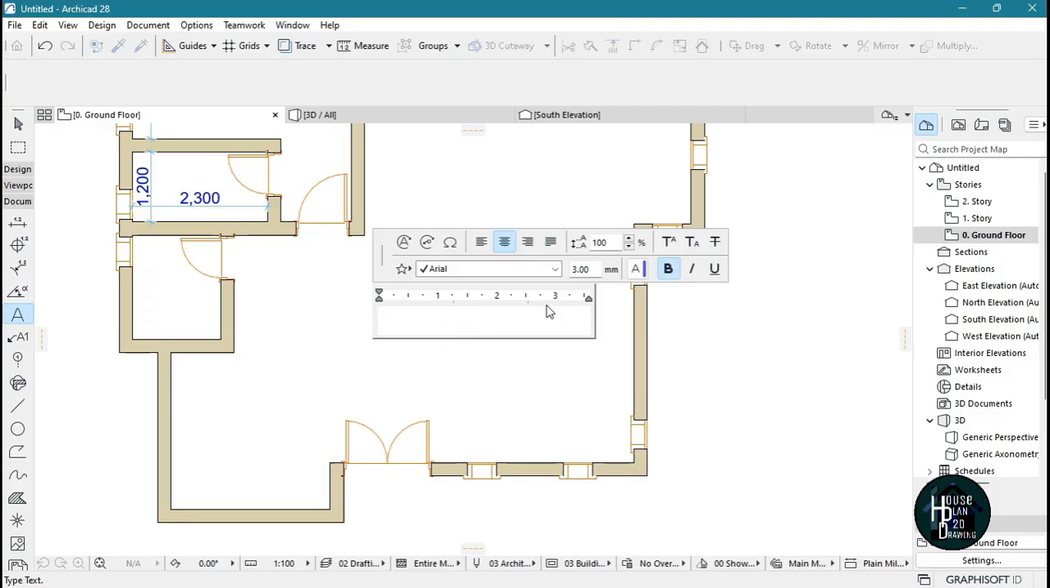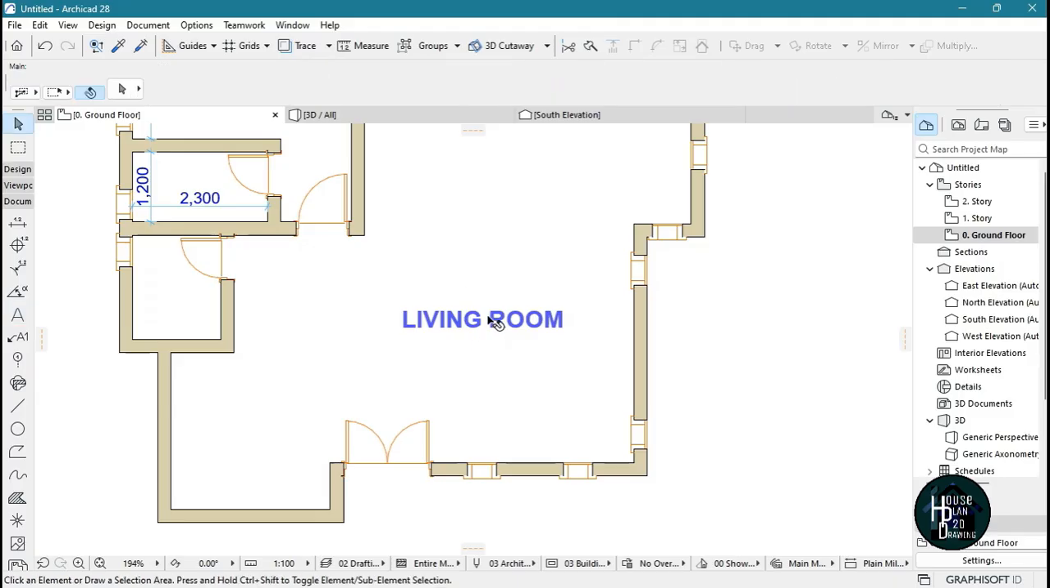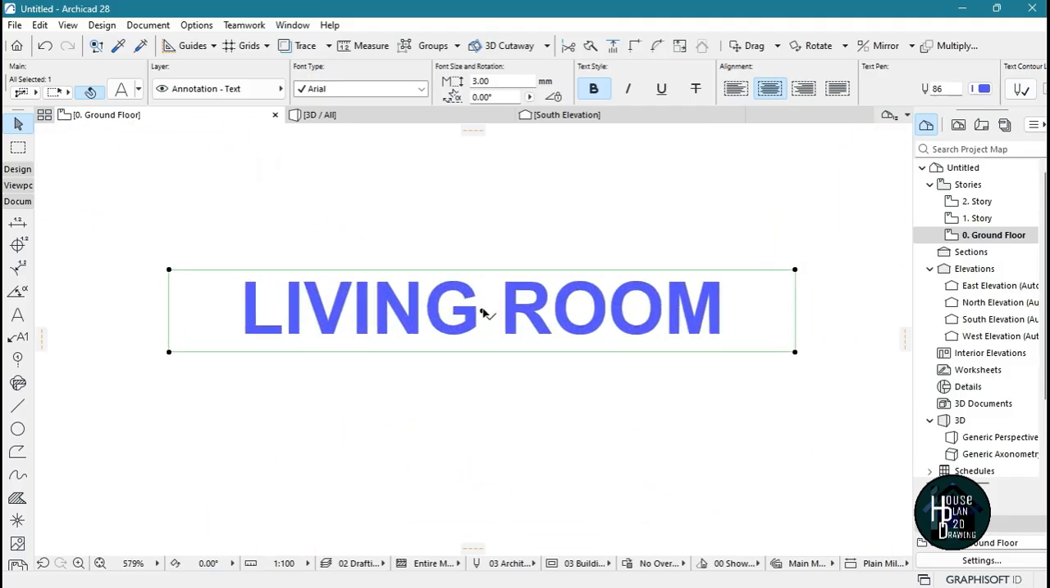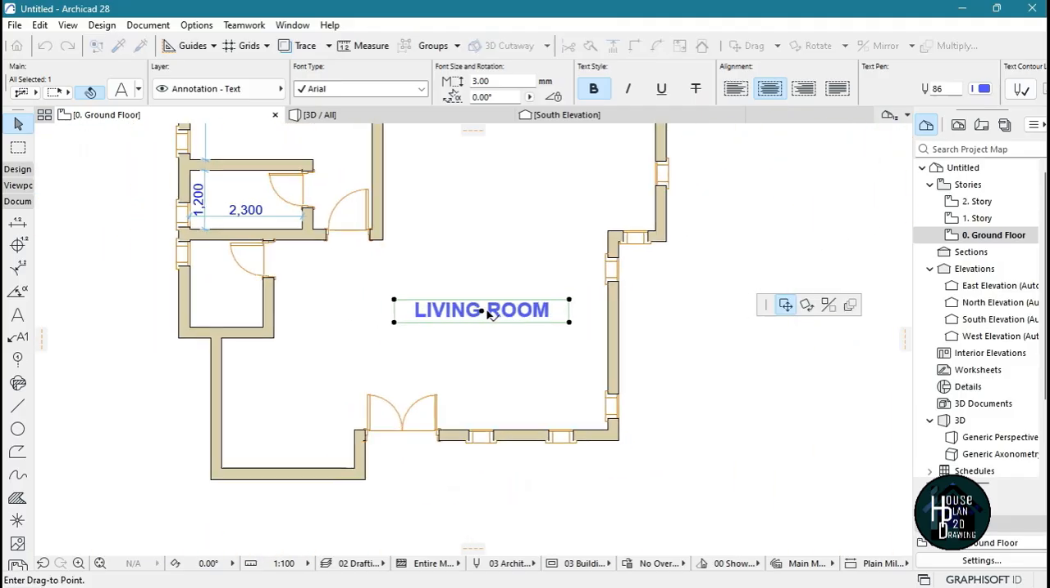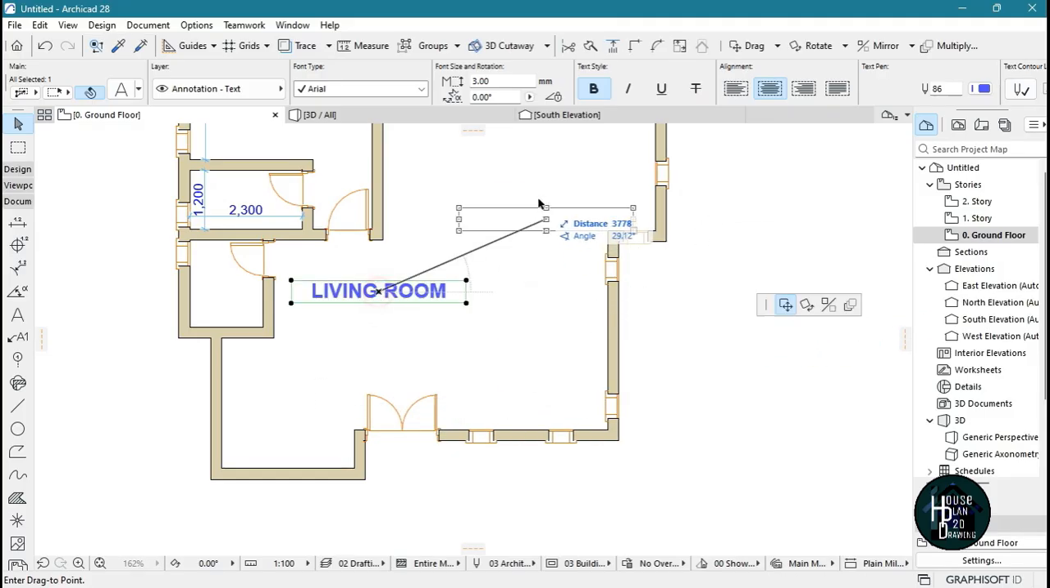This time around I want it to be in capital letters, so I'm going to write living room. Once I write the living room, I'm just going to click outside of the box. Once I click outside of the box, I can click on the living room itself, and this is going to show me this box here. If I click on the middle node, this box is going to appear, and I can drag it to any place of my choice, as you can see.